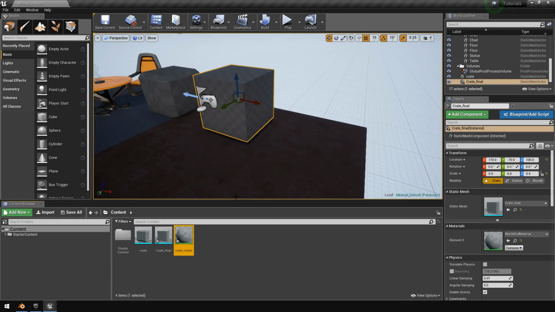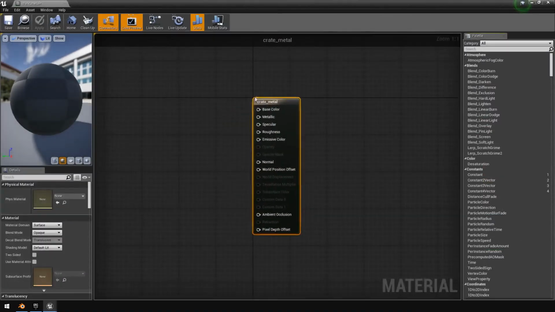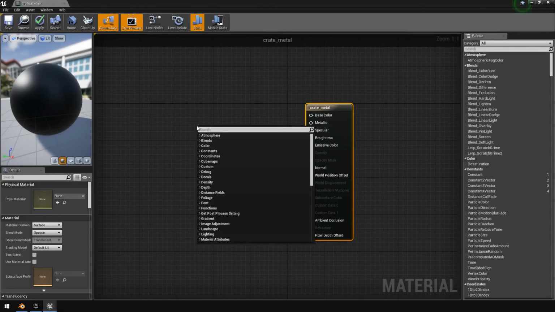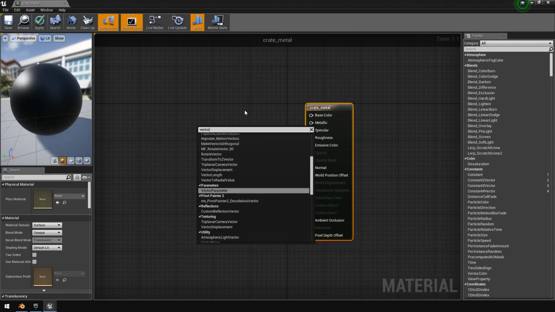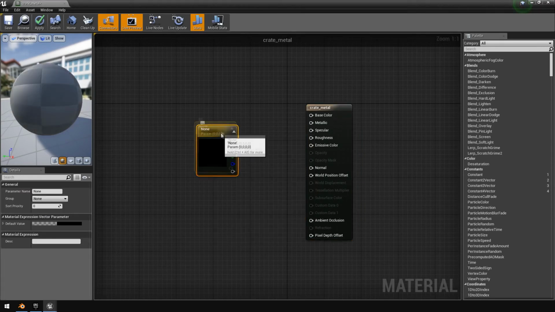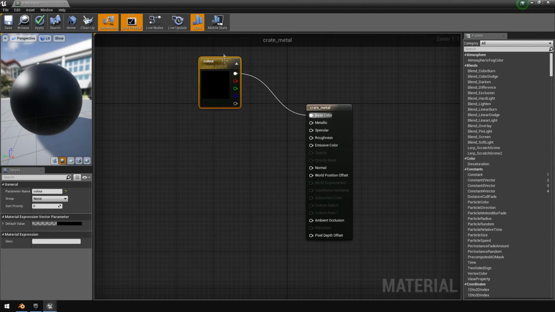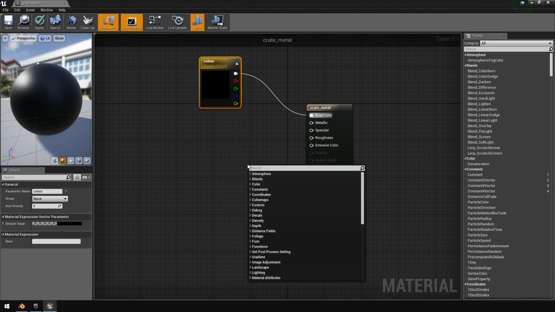Now we're not going to import any textures or anything like that. We're just going to create something that has color and some values over here. Okay, so right click and get your search options. I'm just going to add a vector parameter, and I'm going to give it a name here at the left. I'm just going to call it color, and I'm going to feed it into the base color. Now we can create different vector parameters or just parameters, but I'm going to use just a constant just to feed it into the metal values.